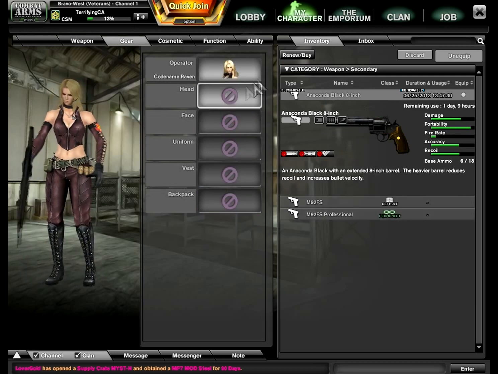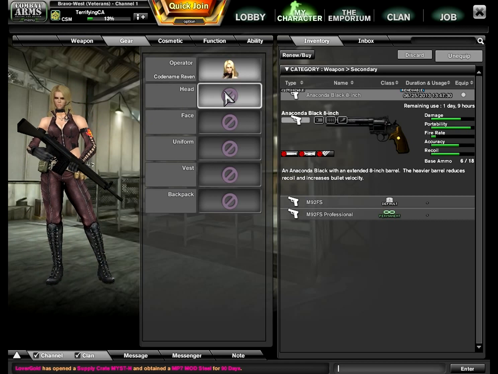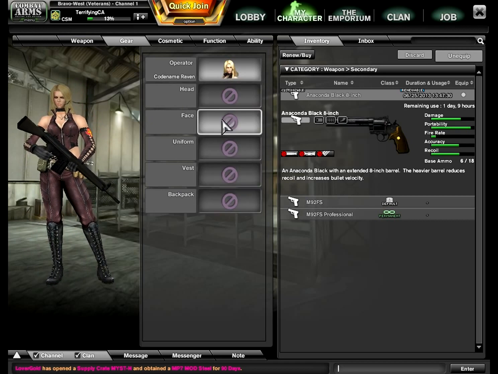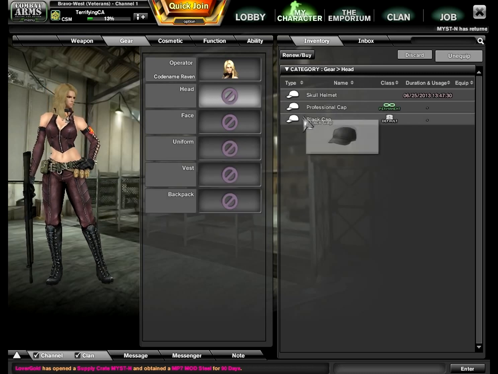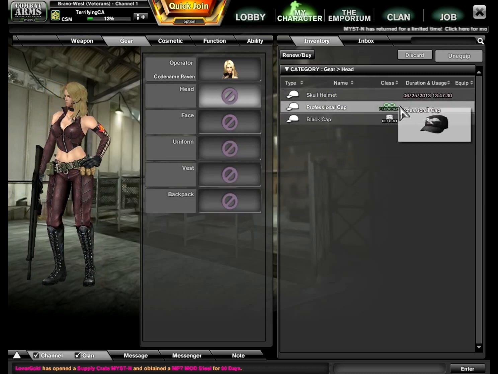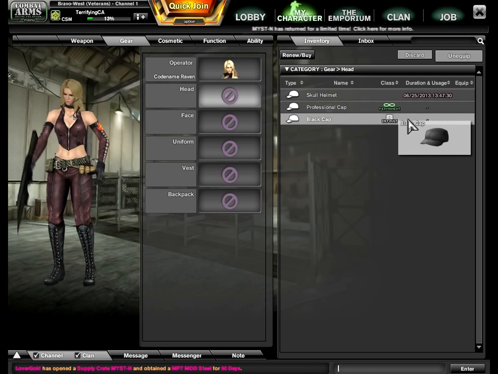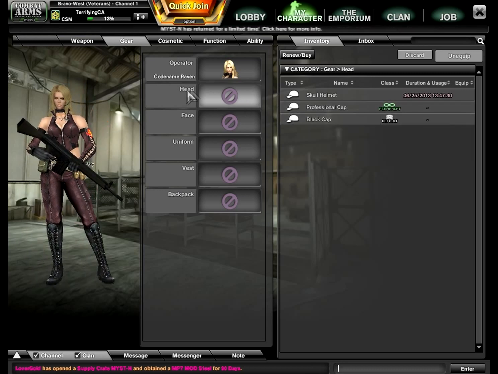Moving on to the gear. The gear, as you can see, has head, face, uniform, vest, and backpack. If you click that, don't mind this message over here. If you click that, it will bring you to all your head customization. For example, the professional cap or the black cap, you can double click and it will equip here.